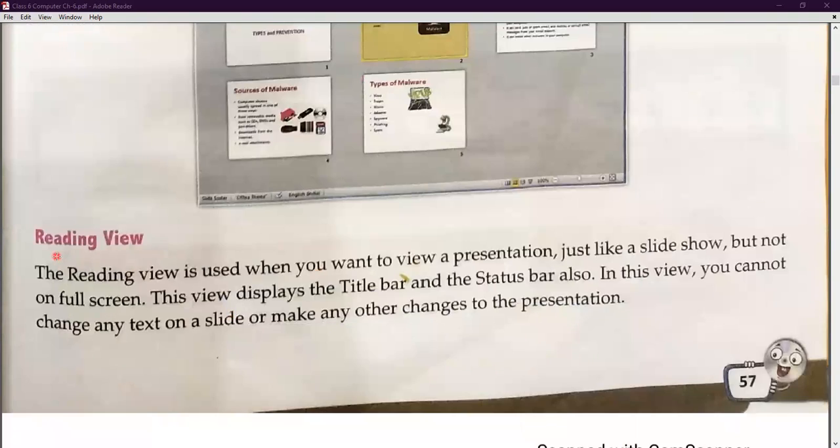Now the next thing is reading view. Reading view, as the name suggests, is used when you want to view a presentation just like a slideshow. That means if you want to run only the slideshow which you have made, but not on full screen. If you do not want to run the presentation on full screen, then you will choose the reading view.